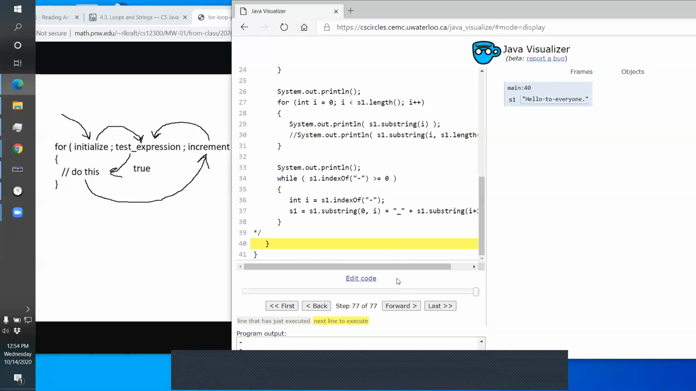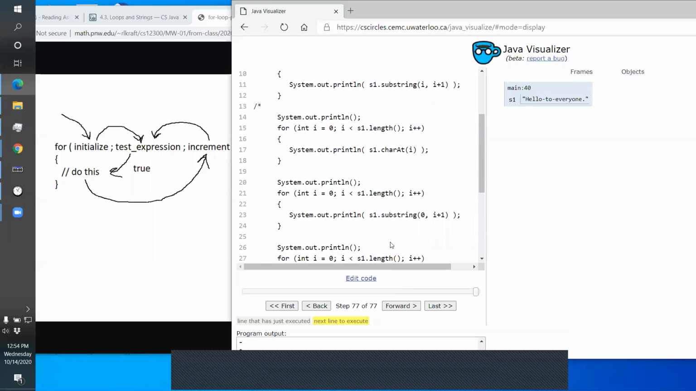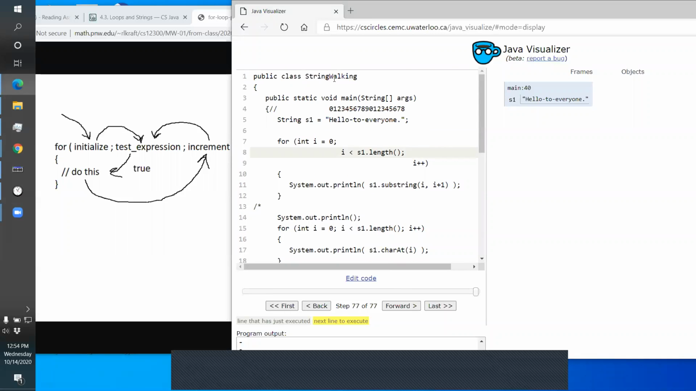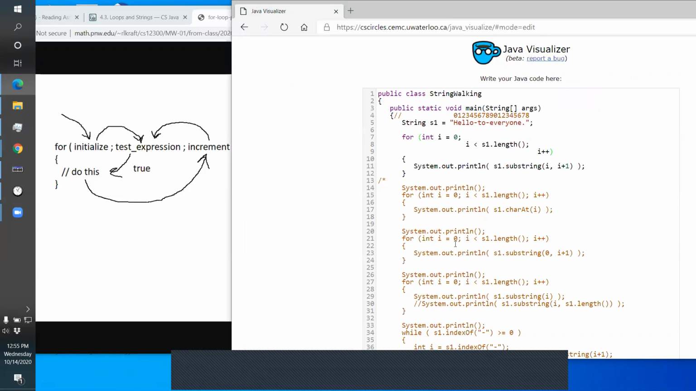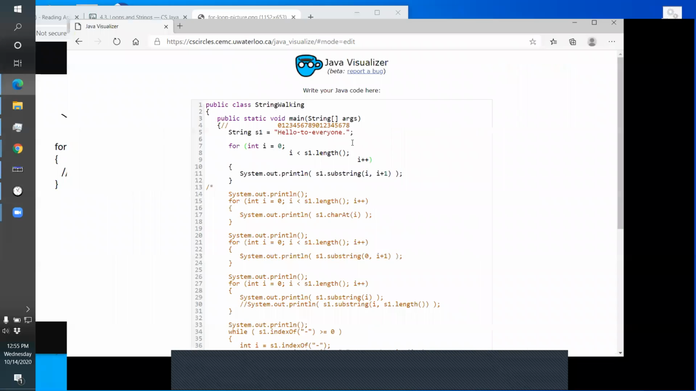Okay, so that's the pattern of what we call walking a string, stepping your way through a string to do something. In our case, we're not doing much. We're just printing each letter of the string out by itself.